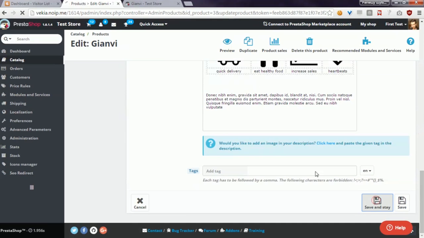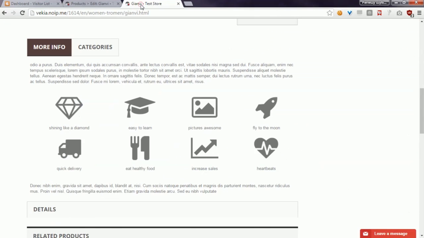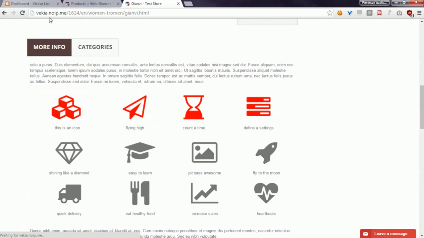After save, if you will go back to the product page and refresh it, you should see icons that you created in the product edit page.